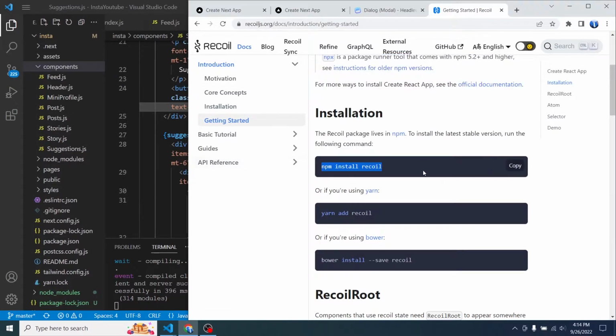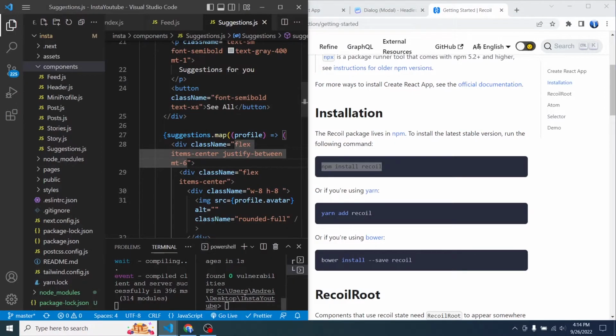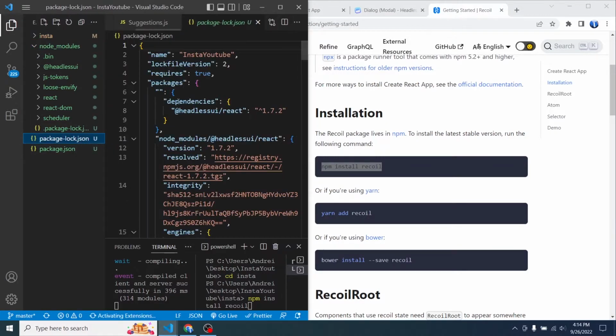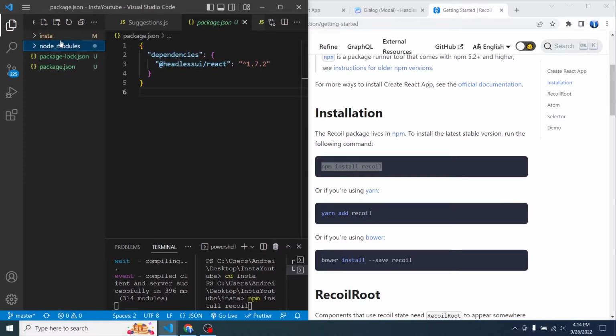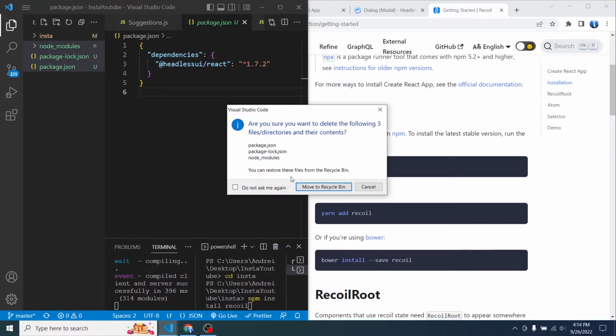Okay, let's install Recoil. So npm install Recoil, copied. Now let's go to our insta, so cd insta, okay, and let's paste this npm install Recoil. Okay, I think we might, yeah, let me check something. Yeah, we've installed this Headless UI. It was my bad. I've installed this Headless UI outside the insta project. Okay, so I'm gonna copy these 3 node modules and I'm gonna delete them.